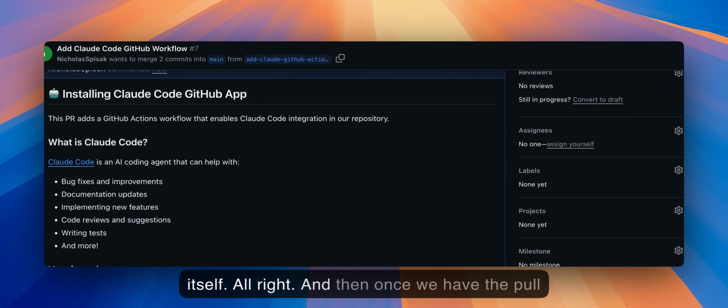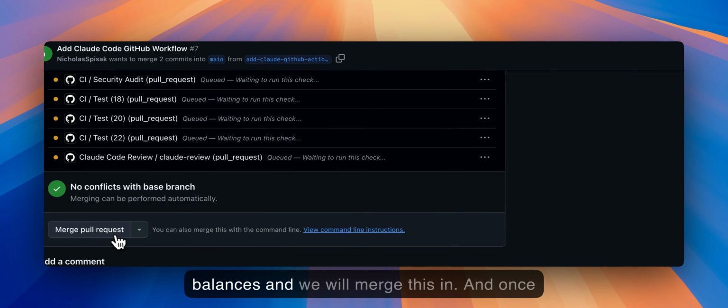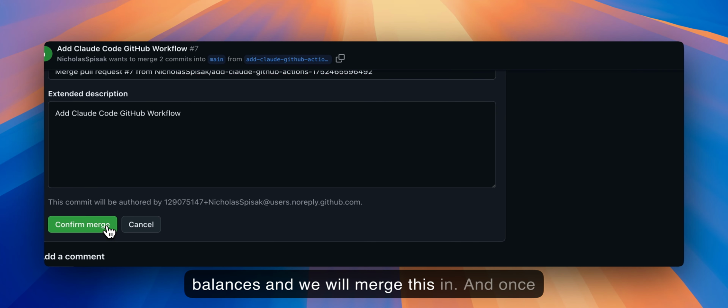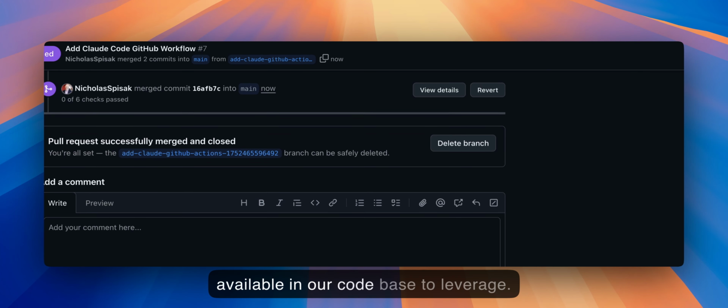All right. And then once we have the pull request, it'll go through the normal checks and balances, and we will merge this in. And once it's fully merged, it will run through and be available in our code base to leverage.